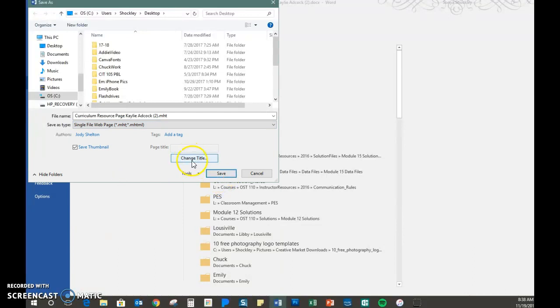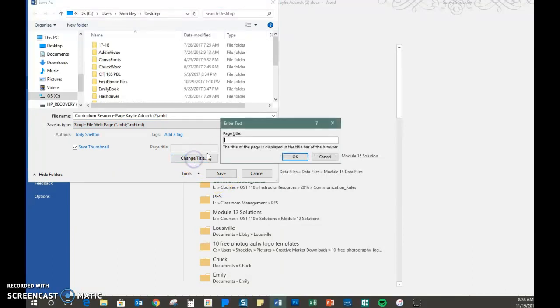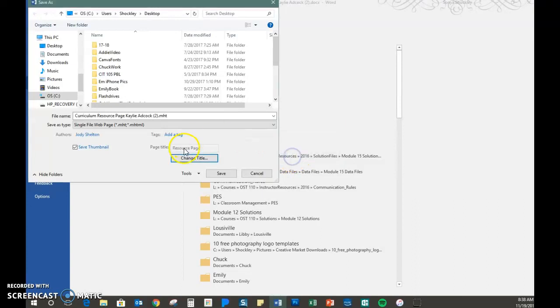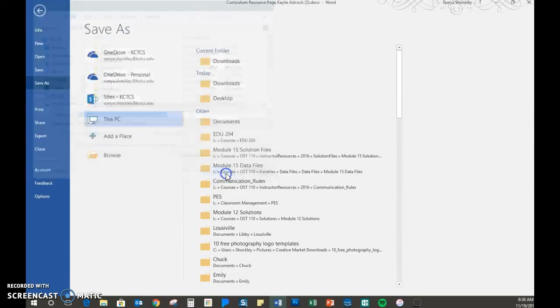Then, this is something neat to add, click Change Title, and maybe, for example, for this assignment, type Resource Page. What this will do is it will display the title of your web page in the title bar of the browser. It just makes it a little more real, like we're on a real website. After you click OK, double check your information, then click Save.